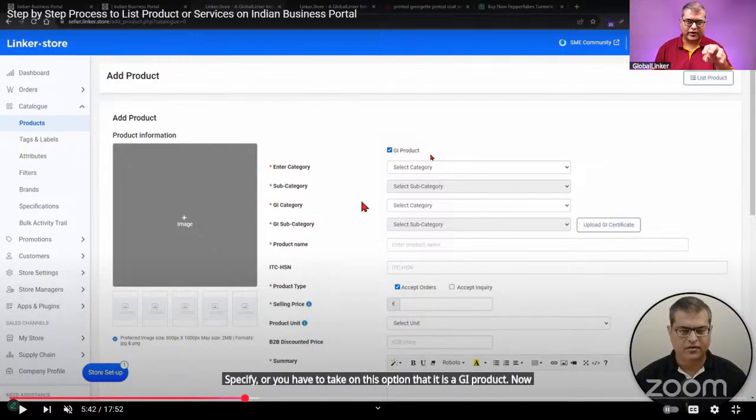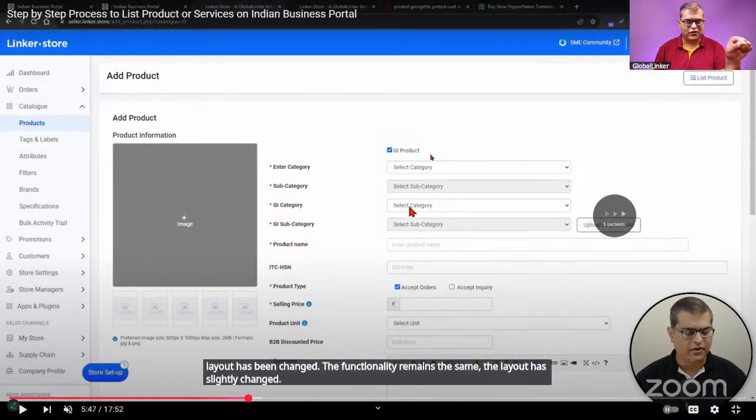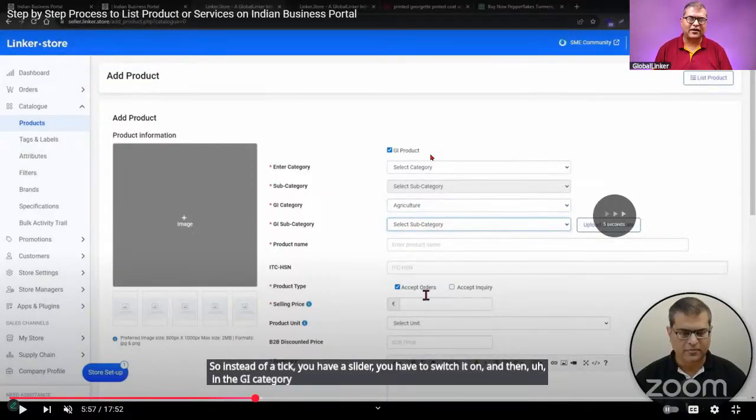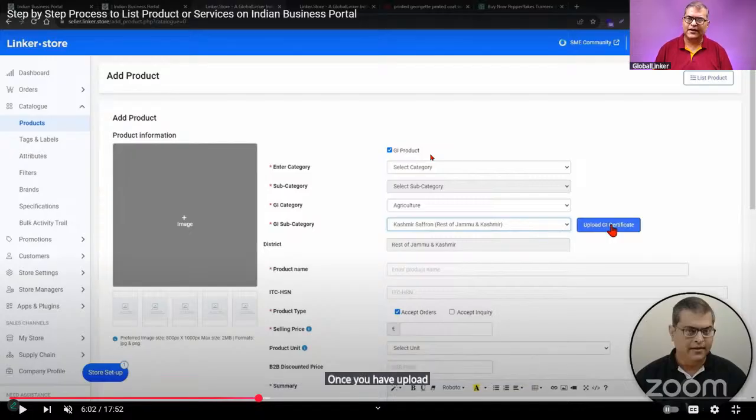Now the layout has been changed. The functionality remains the same. The layout has slightly changed. So instead of a tick, you have a slider, you have to switch it on. And then in the GI category and subcategory, you have to select an appropriate category, subcategory, and you have to upload the certificate. It has to be a GI certificate. Once you have uploaded that, then your product will also carry the GI product emblem.